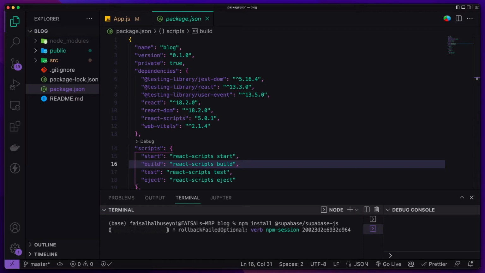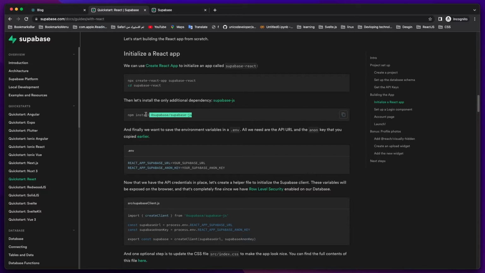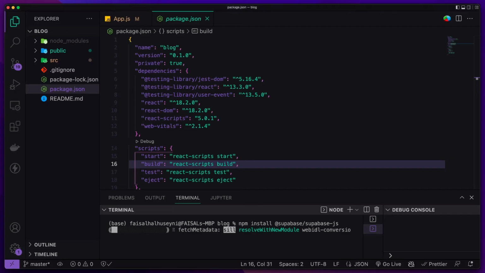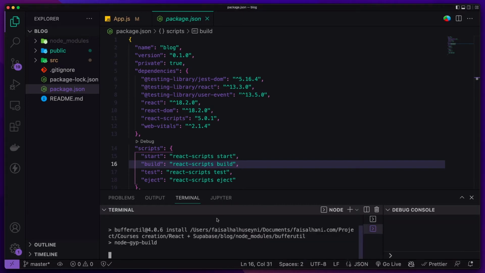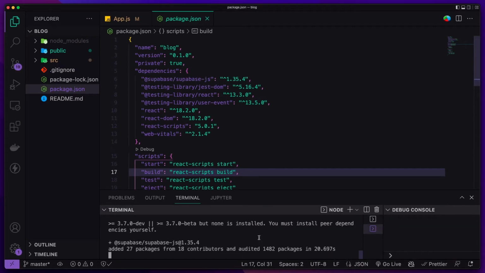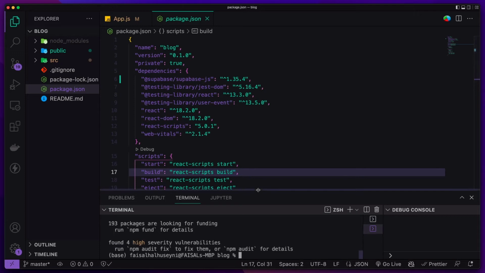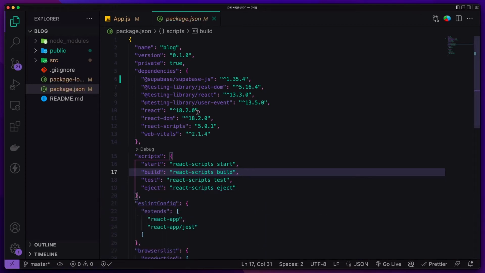Waiting right now for the installation of Supabase in our project. You can just copy it from the Supabase guide in React and add it to the terminal to start downloading it. So just waiting for it to be downloaded in our system. As we can see here, it's been downloaded correctly, and we can find it in our dependencies.